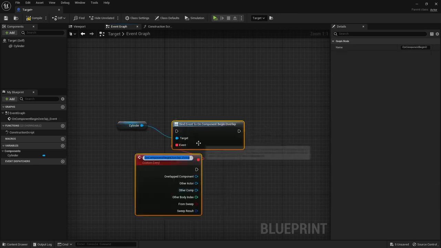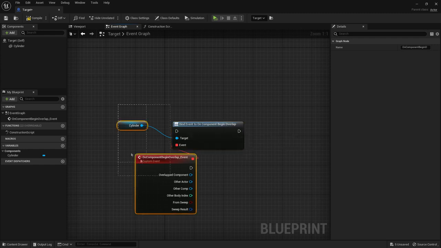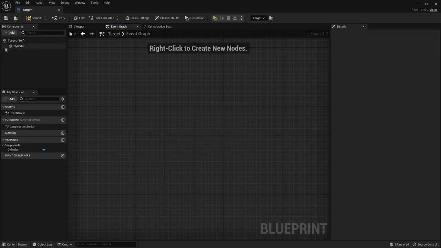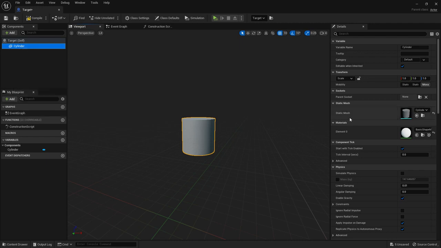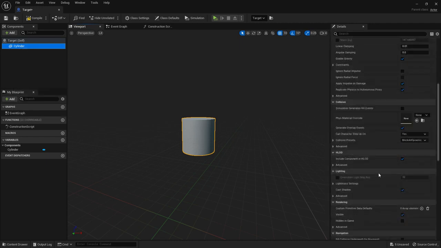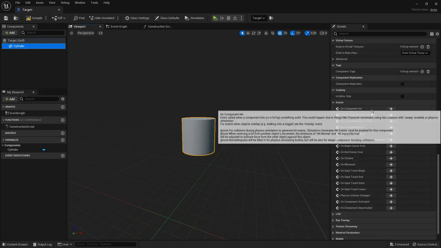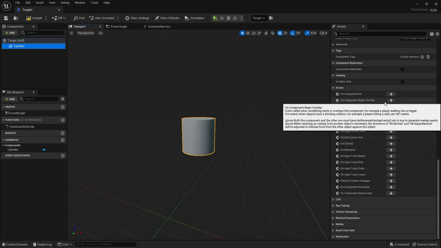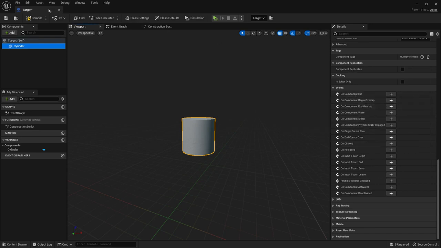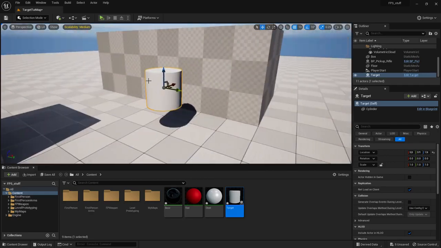Oh yeah, so you can make it an event. This is kind of interesting. I may want to check it out later. Other than that, we have our cylinder here, and from here, just gonna scroll down, and before we even hit begin on component overlap, okay, let me just restart this whole part.